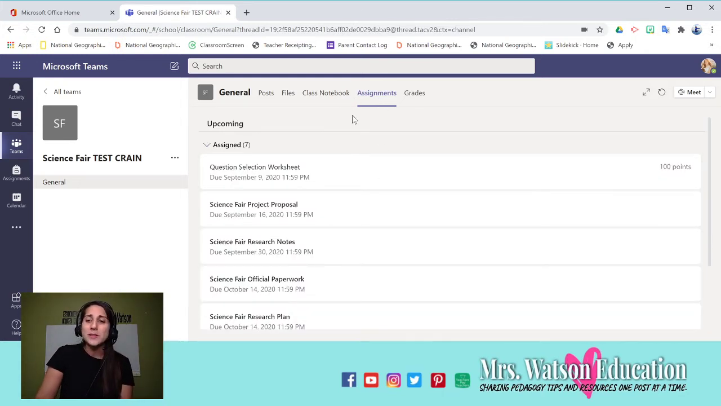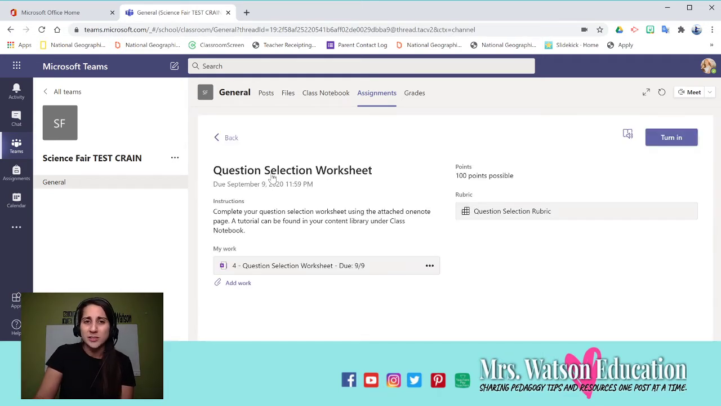So if you go to assignments, you'll see all the assignments that your teacher can assign to you to complete for a grade. So Ms. Crane and I went through and we assigned all of our science fair project assignments for the whole rest of the year, just so you can see that. So you can see they're in chronological order. You can see the due date. You can see if we assigned them with points, how many points there are. So let's go ahead and look at what this looks like on the student side.